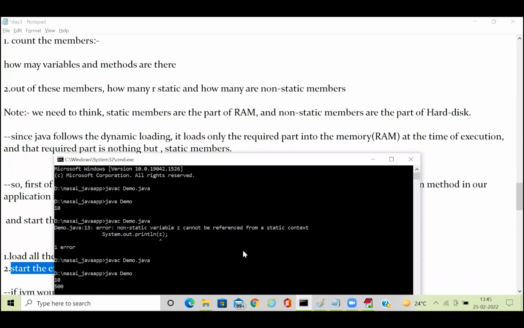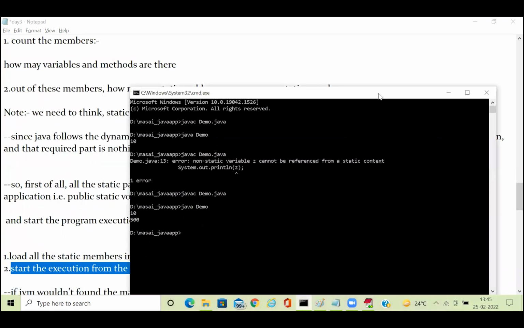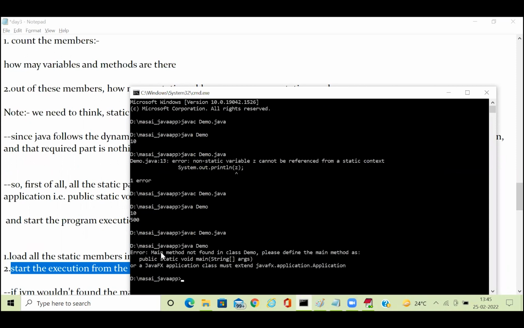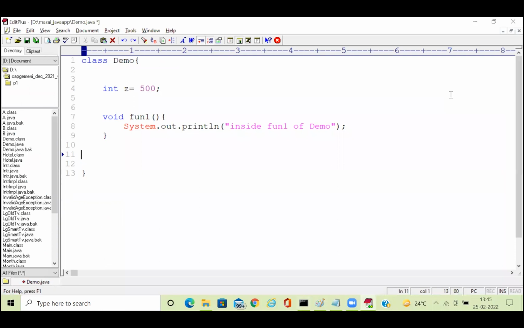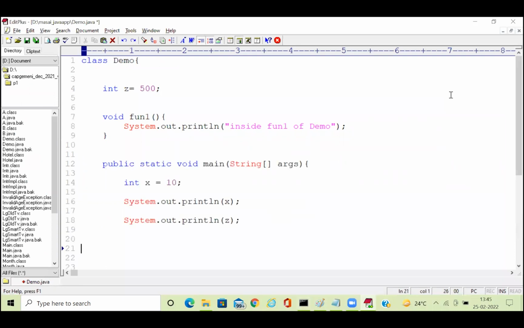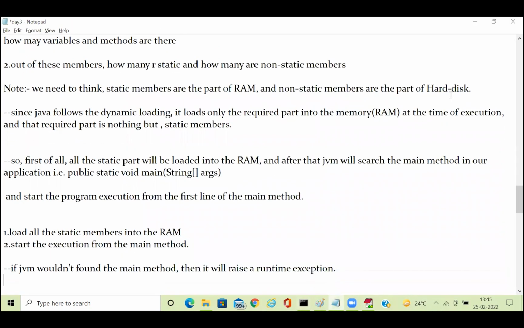Let's see that. I have deleted the main method. If I try to compile, we can compile the file and generate a .class file. But when we try to run the file, it will give a problem. What is that? Main method not found. Please define the main method like this. So the main method must be there in our application in order to execute a Java application. If the JVM doesn't find the main method, it will raise a runtime exception or error, you can say.